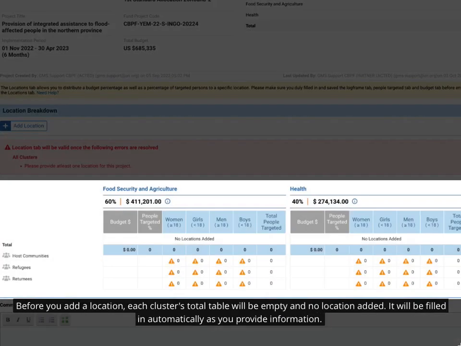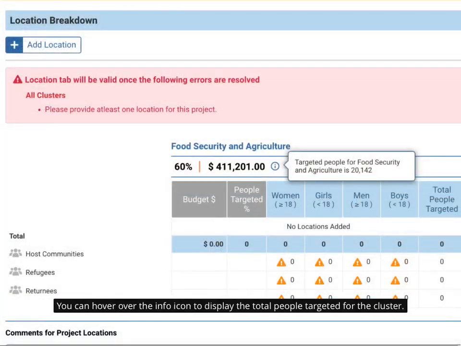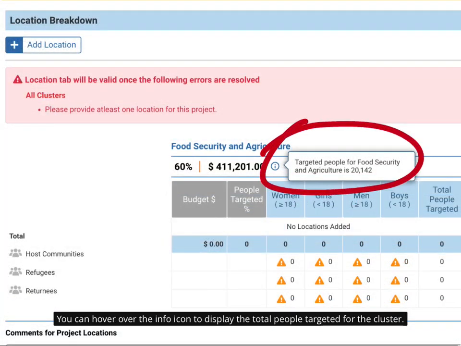Before you add a location, each cluster's total table will be empty and no location will be added. This table will be filled in automatically by the system as you provide information for each location and cluster. You can hover over the info icon to display the total people targeted for the cluster.